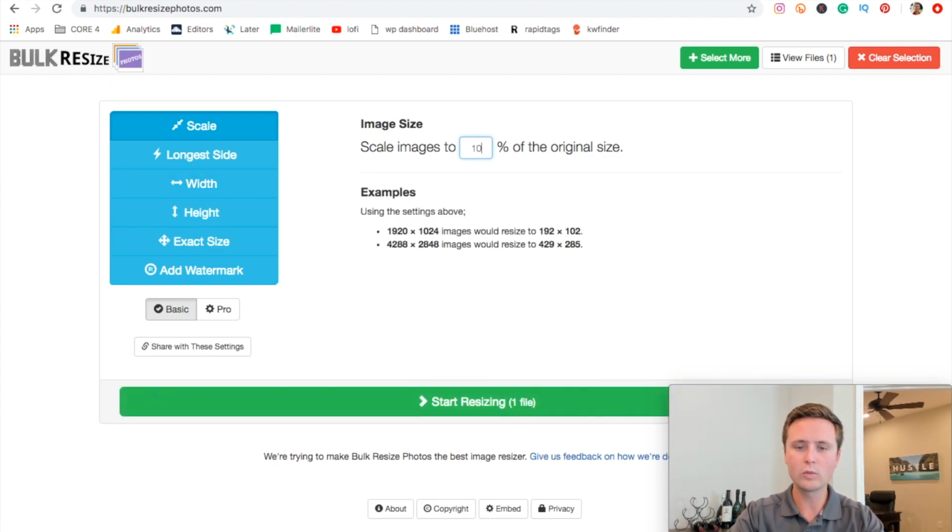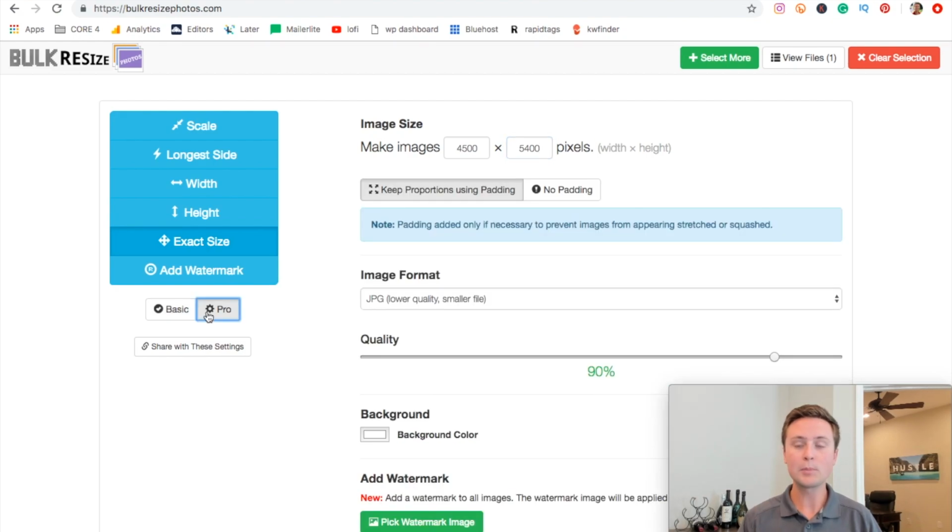Switch this 50 to 100. That way it exports it the same size that we set it. It doesn't compress the size at all. And then come over to exact size. This is where we're gonna set that 4500 by 5400. And then switch this to Pro. Typically, you have to pay for things that are Pro, but this is completely free. You don't have to pay anything from basic to Pro. I think it's just Pro settings, so additional settings.